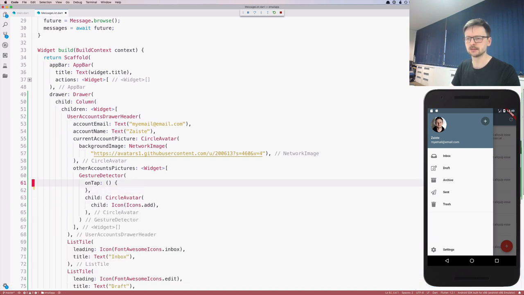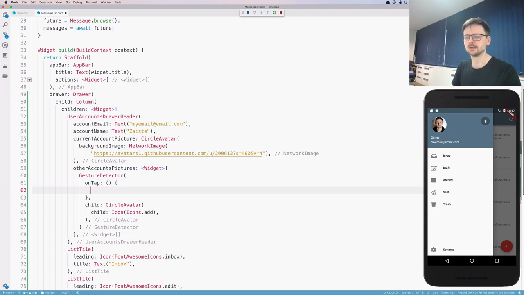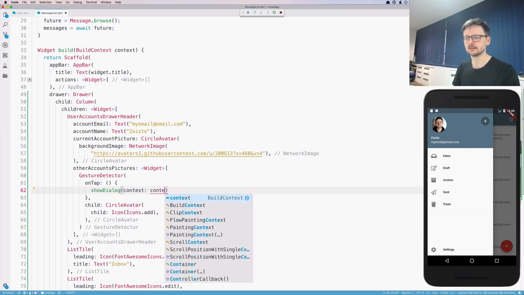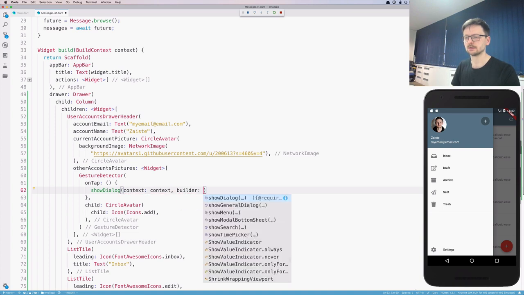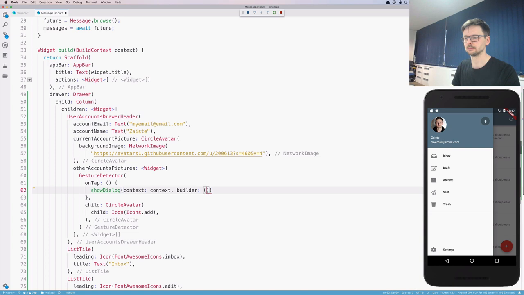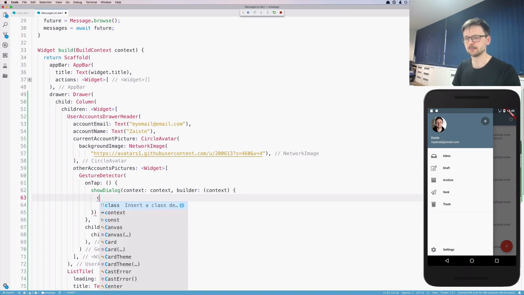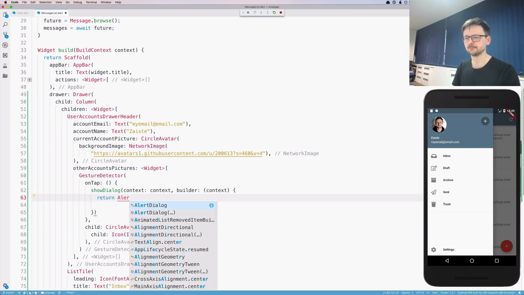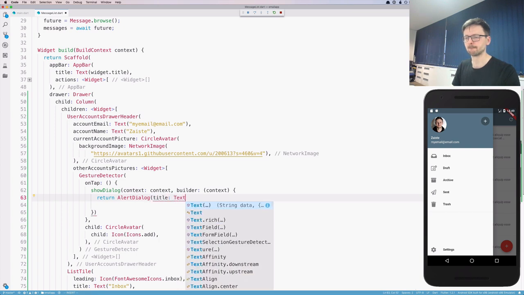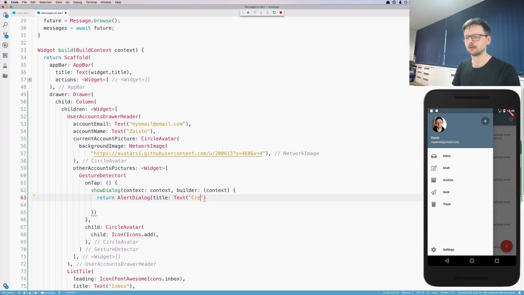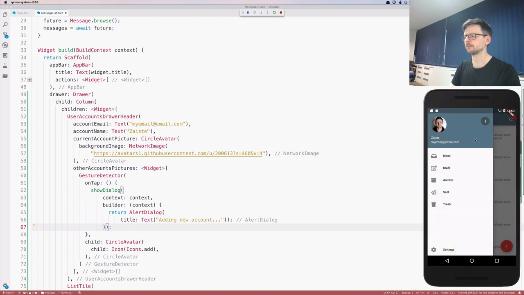So instead of printing it, let's do something more meaningful, something which is visible to the user, and let's use a function called showDialog. And let's create an alert which is displayed whenever the user clicks, creating, or maybe adding, a new account. This won't be doing anything right now. Let's see if it works. Yeah. Whenever I click, there is some alert being displayed.